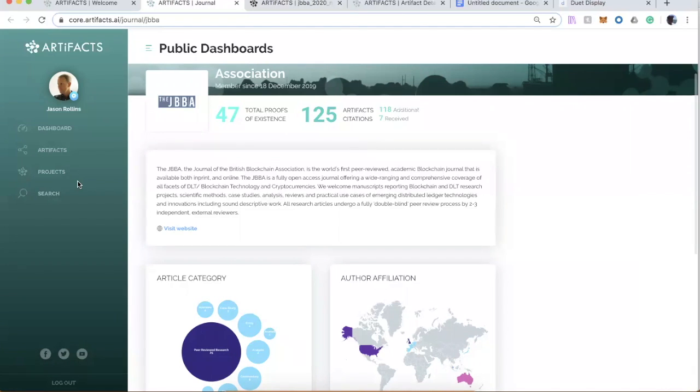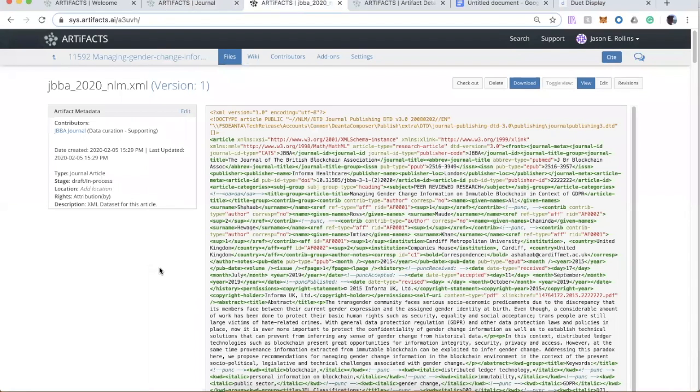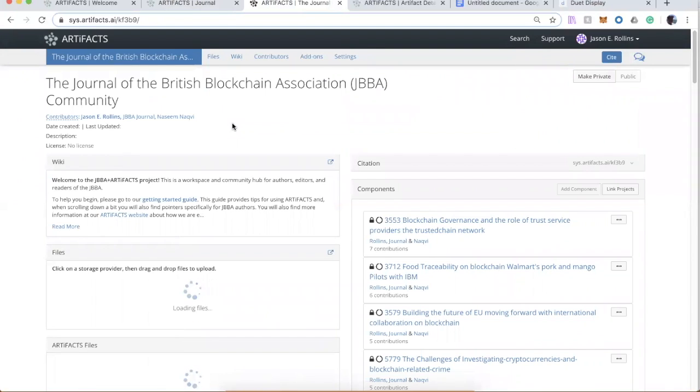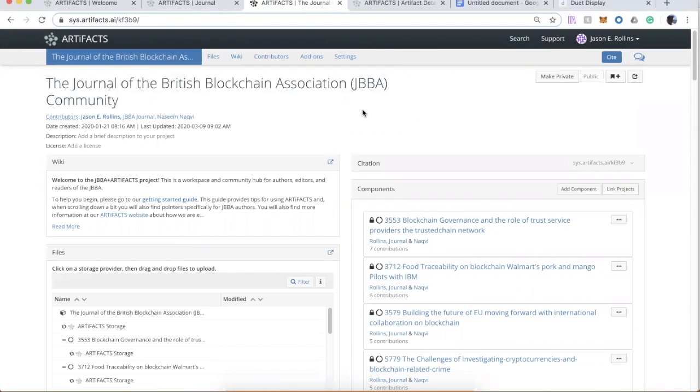And again, it's really as simple as going into this project. We're going to send out invitations to all the authors and members of the JBBA community. We actually have this private now, and what that means is just simply only the contributors and the members who've been invited. But at some point, we think it would make perfect sense for either Nassim, the editor, or other members of the community to decide, okay, we want to make this public now so other people can actually see these additional files and start citing them.